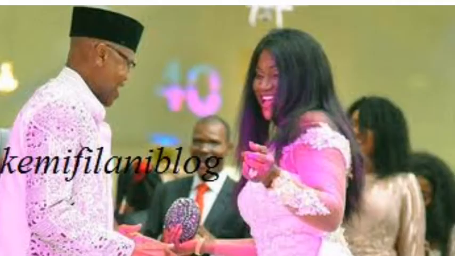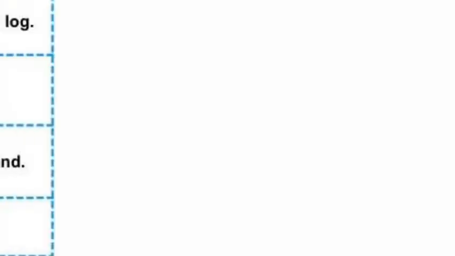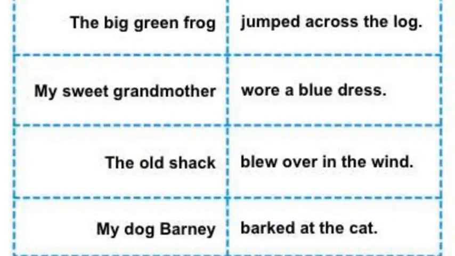The couple is dancing. Who is dancing? The couple. The couple is the subject. Is dancing is the predicate. Look at more examples. The big frog jumped across the log. My sweet grandmother wore a blue dress. The old shark blew over in the wind. My dog Barney barked at the cat.